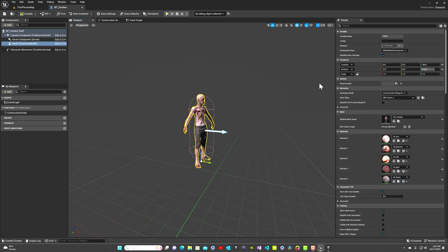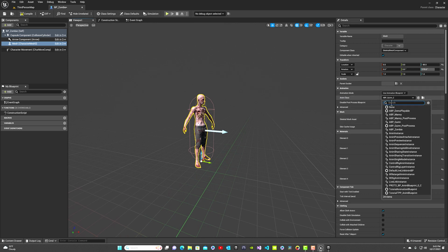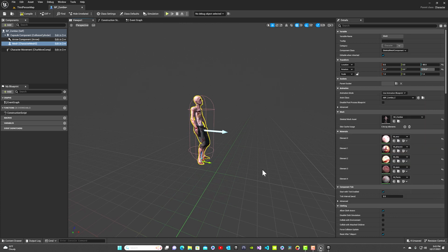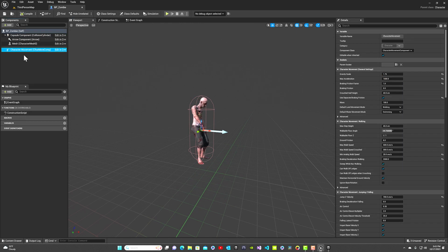okay, and we will, let's see, we're going to change out the anim blueprint for the zombie blueprint that we made, compile and save. And I'm going to go to the character movement component and type, well, actually, you know what? I'm going to do this programmatically.